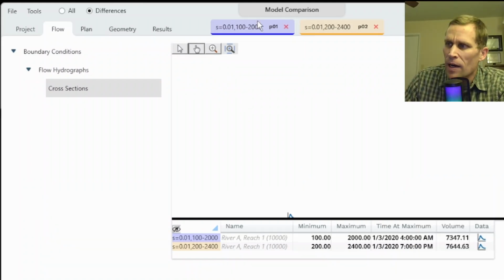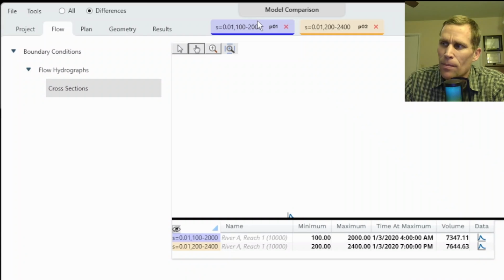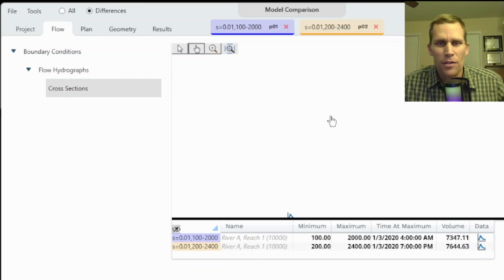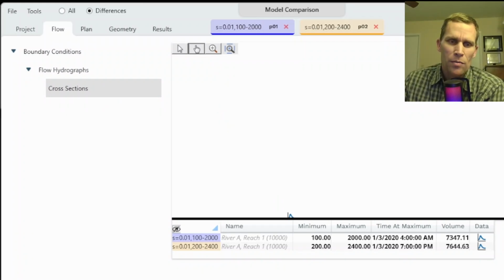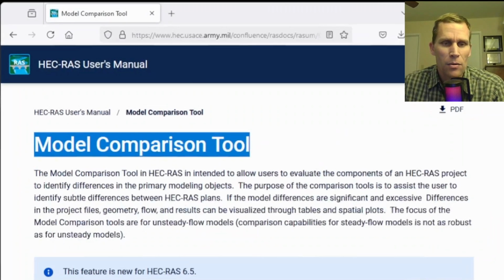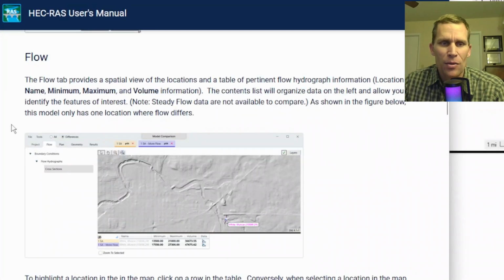The flow tab provides a spatial view of the locations and a table of the pertinent flow hydrograph information. So the spatial view is what we would see on top, and then down below here is the data view. Now, I don't happen to have any 2D flow or RAS Mapper terrain files loaded for this particular project. So what I'm going to do is bring up a few examples from the user's manual. This is what the user's manual has.